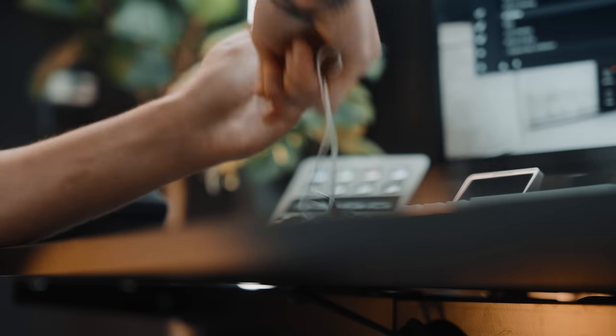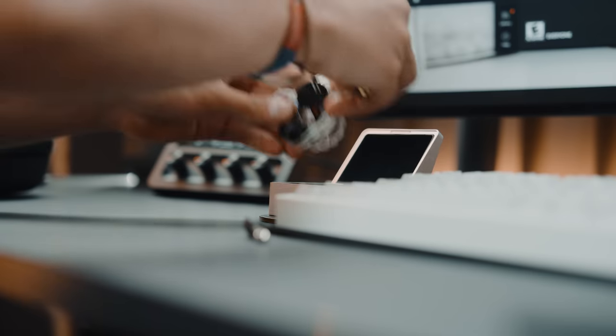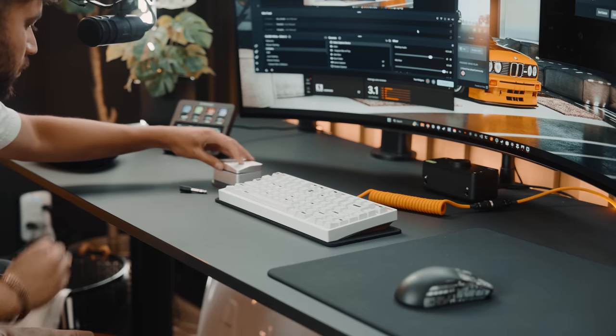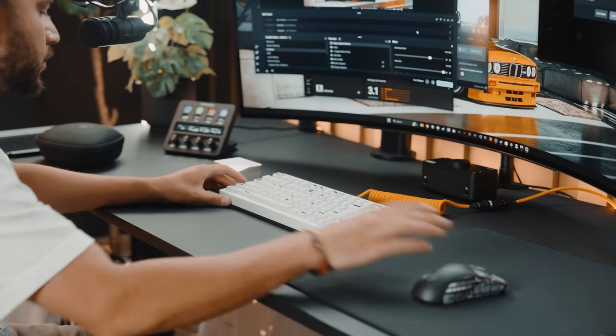Stay tuned for our streamer desk setup makeover episode next week. Most of these items will be featured in there, so maybe it'll give you an idea on how to set up your own space.